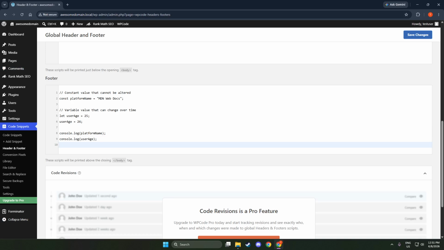Be careful when pasting code. Make sure it's clean and error-free to avoid any issues on your site. Incorrect code can cause problems, so double-check for accuracy. This is important because even a small mistake can affect the functionality of your site.